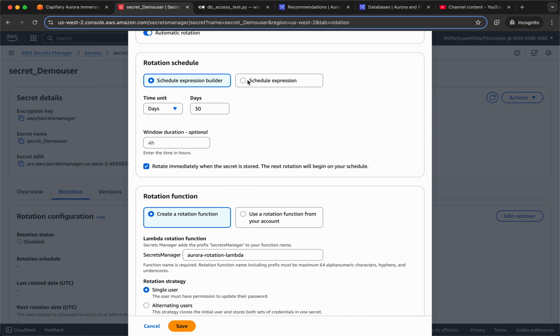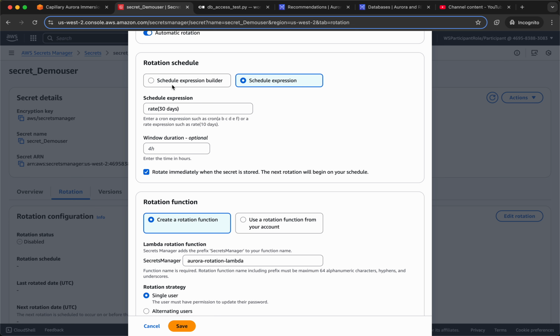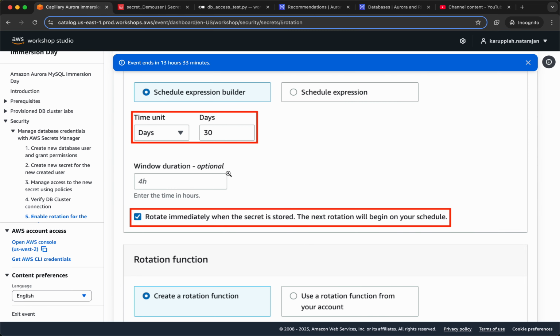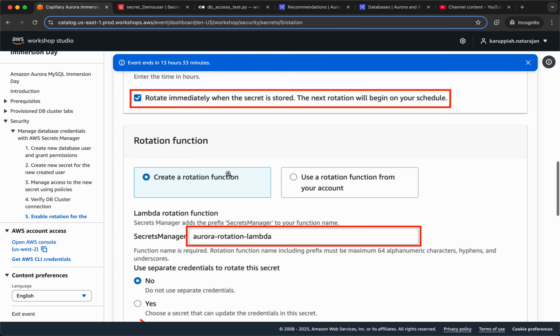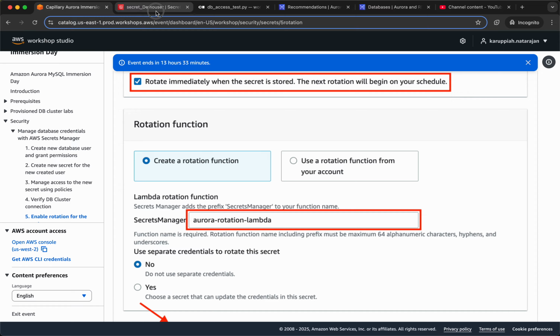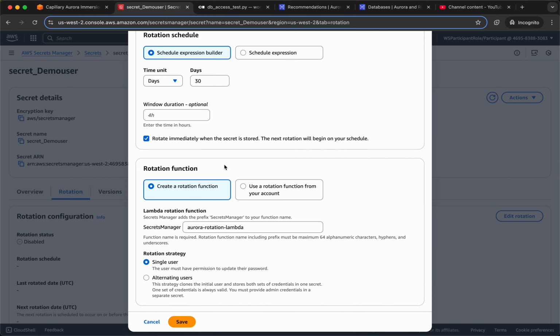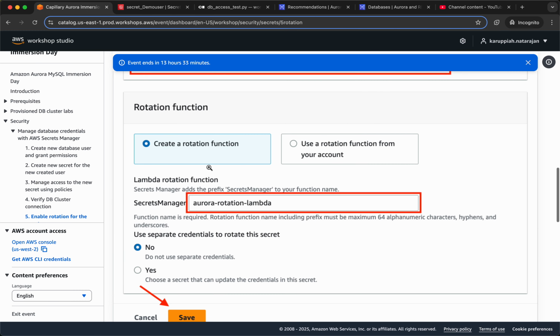So 30 days, no window duration and all. Schedule expression builder, schedule expression. Yeah, 30 days. Use separate credentials to rotate the secret. This user must have access to update their password. Alternating users.